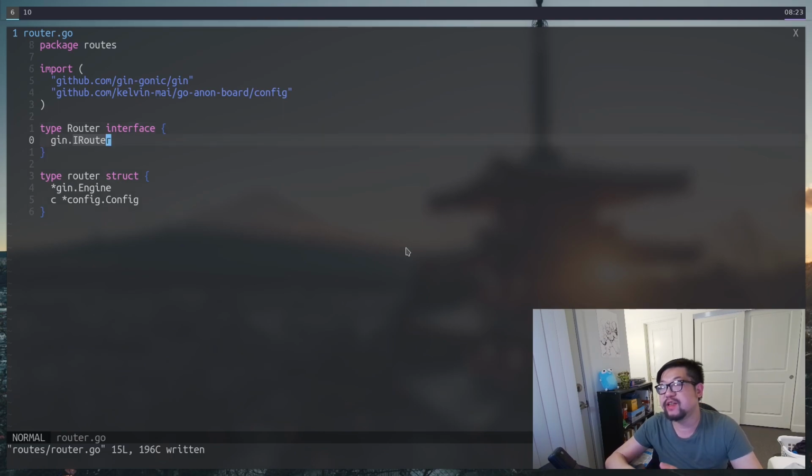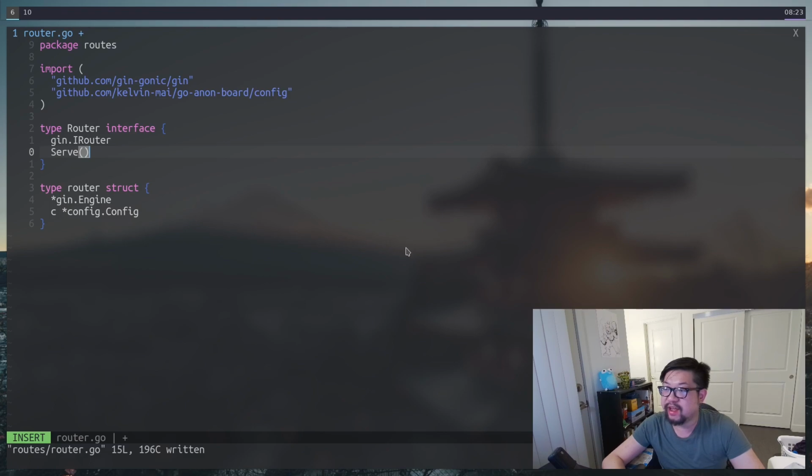Now, this is lowercase because what we want to be publicly accessible is the interface. And the interface you can think of is the blueprint of the class. So we're going to have a serve method that can return an error, but we don't have to do the implementation in the interface. We instead will have to do it out here. So that will be serve returning an error, and we're attaching this to the pointer to the router struct.